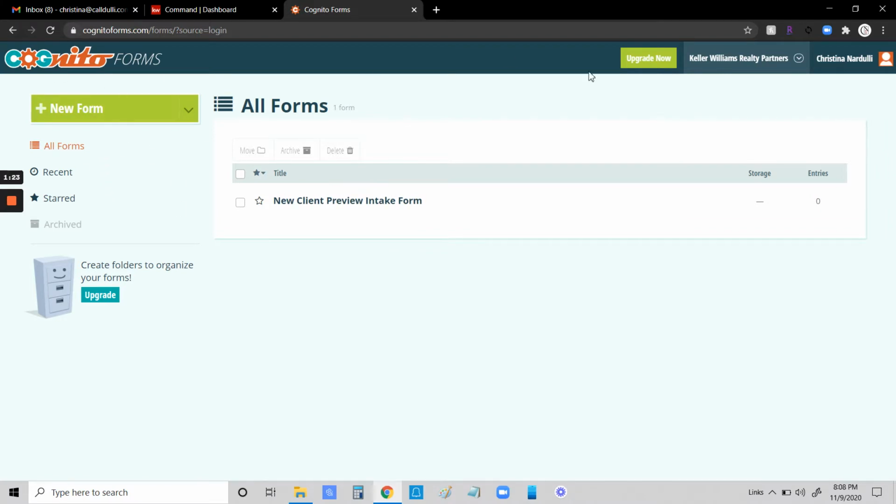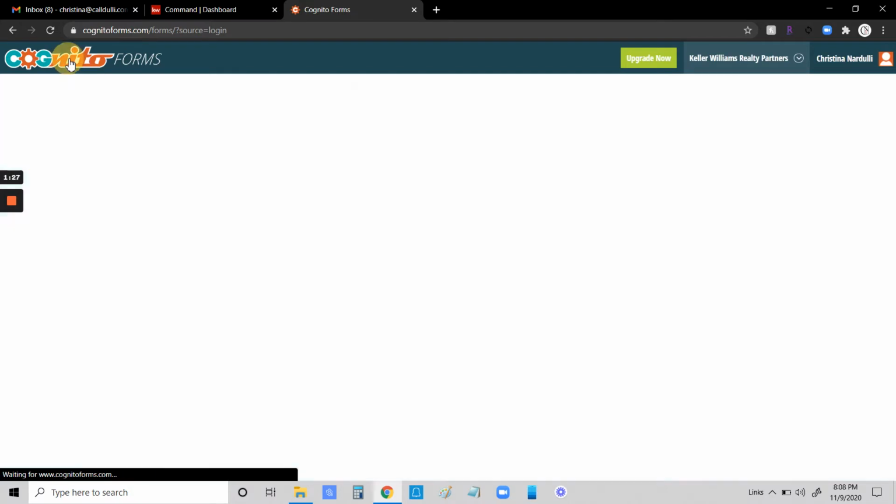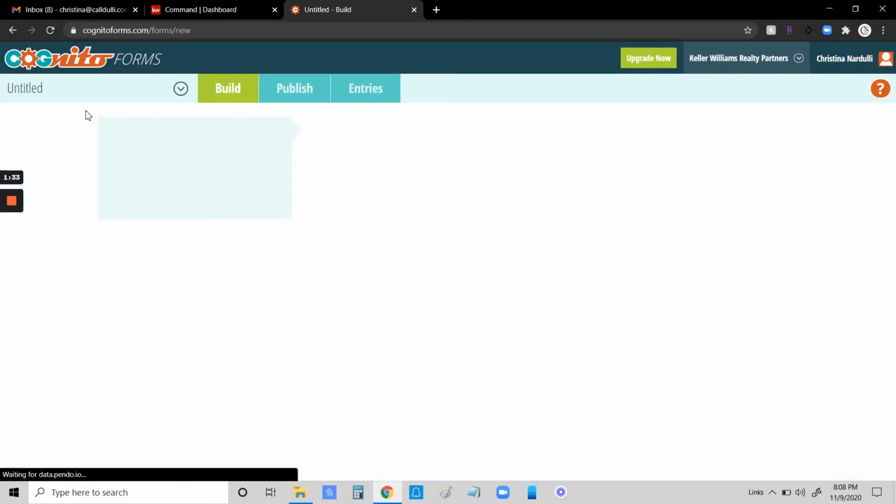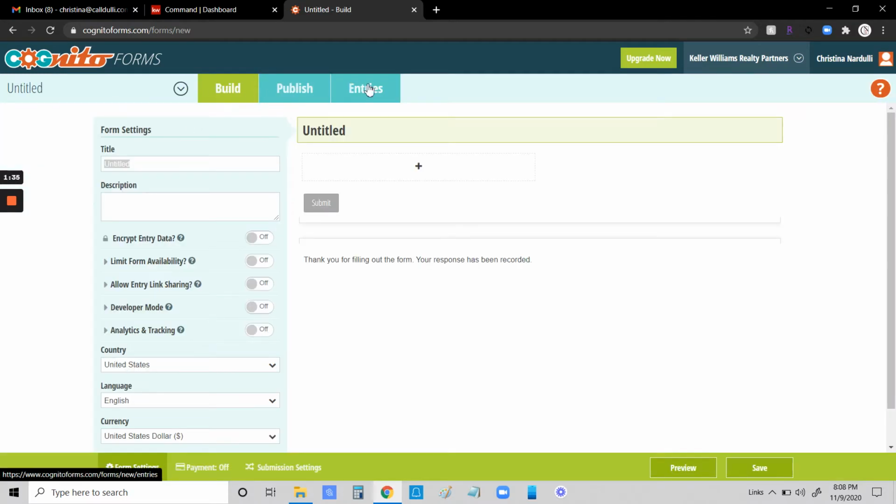This is your dashboard when you first sign on. If you don't see this, just click on the CognitoForms logo and it'll bring you to this page. Let's click on New Form. You'll see there are 3 different stages. We're at the build stage. Right here on the right is what it's going to look like, and on the left are the different areas that we can change.